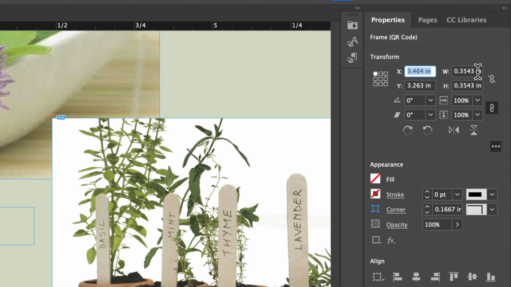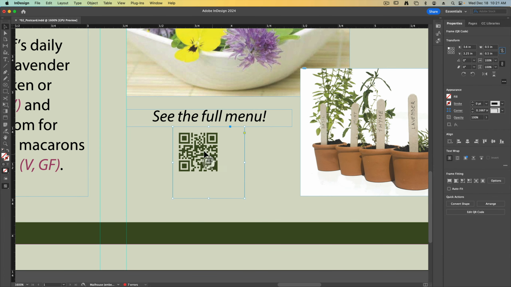Let's set the X value to be 3.6, hit Tab, set the Y value to be 3.25, hit Tab, let the width value to be 1/2 inch, and the height to also be 1/2 inch as well. You can see now that changed the entire frame, but it didn't get the content that's inside of it.